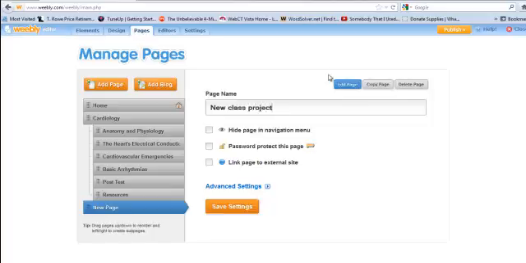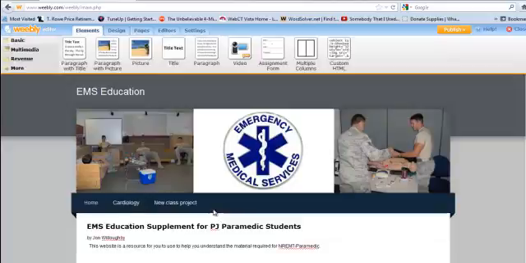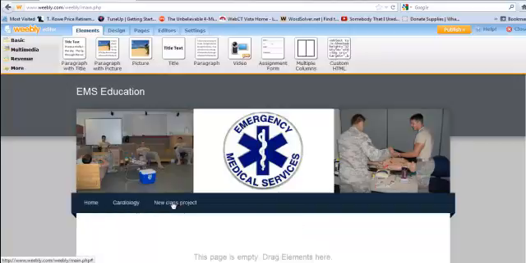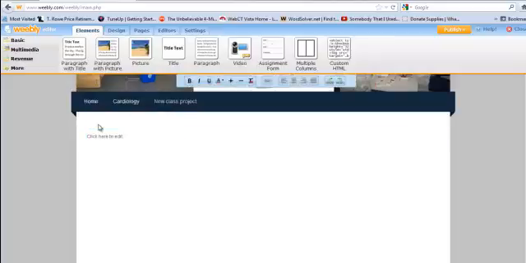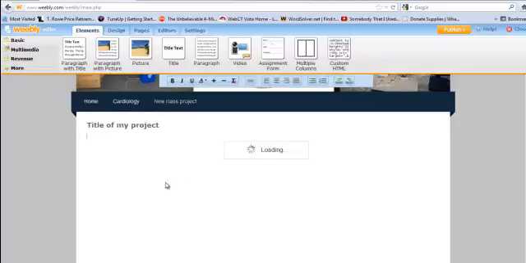New class project. All I have to do is save it, and then it's already popped up as a title page here, new class project, and the page is empty. So if I wanted to add some text here, title of my project, so that'll be the little title, and then I can just add content as I need to.